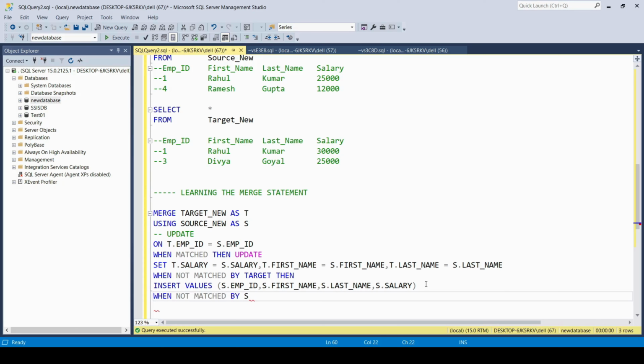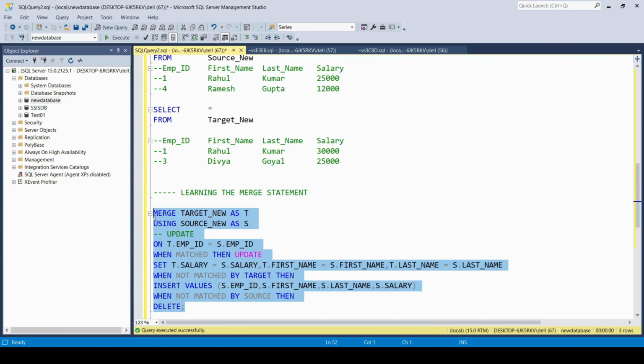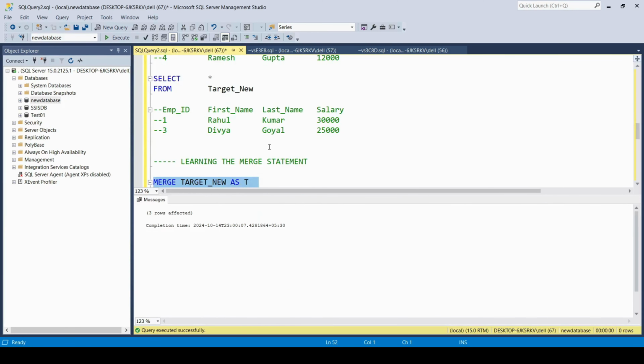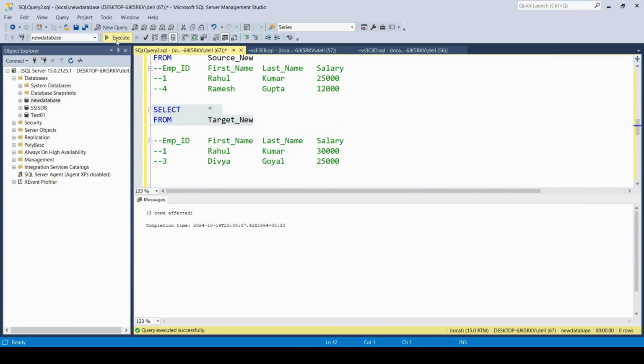When we have to apply delete, it means when not matched by source. As you can see, here I have used not matched by target, meaning if the IDs are not present in the target table, then we are going to insert. And here, when not matched by source, meaning the stuff that is not present in the source table, then we have to delete that. Then we need to apply the delete operation. Let's execute this and you will see something new here.